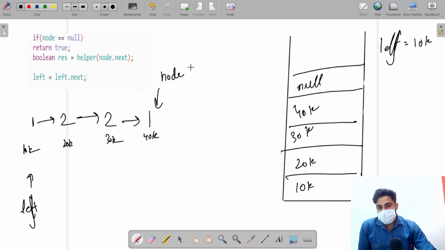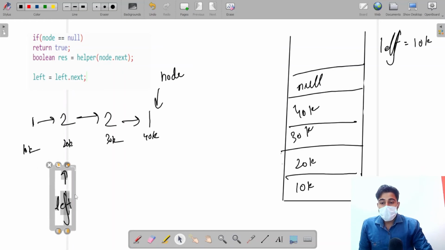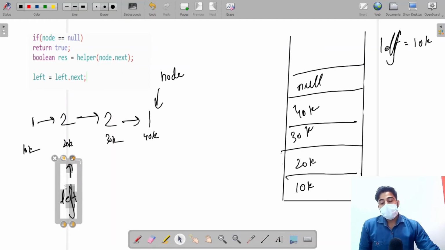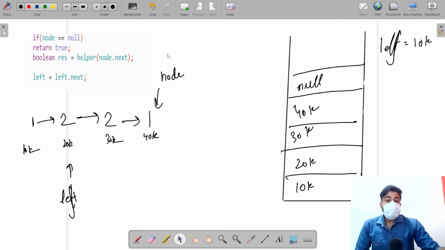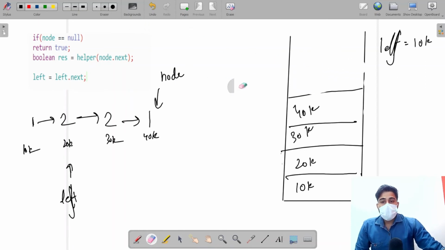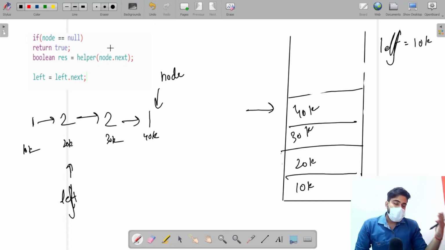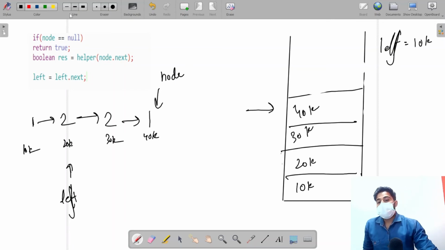So I'll do the same. We'll check whether the left data and node data are equal or not. Yes, they are equal. So I will increment the left and start pointing it to the 20k. But I know that during my recursion backtracking, my node already gets updated when this function stack gets deleted. When this function stack gets deleted, my node value gets updated. It means I traverse my linked list from right to left during the backtracking of the recursion.